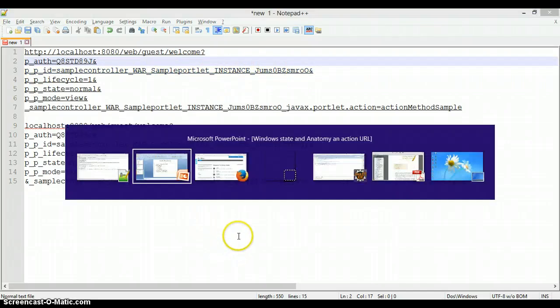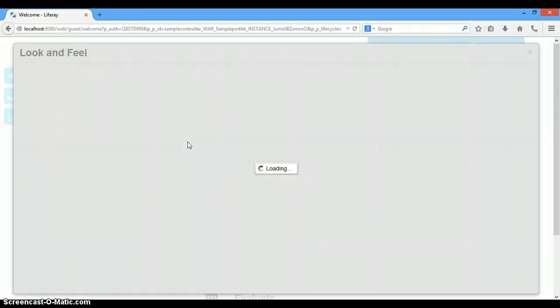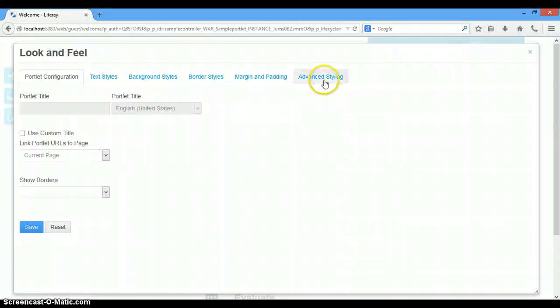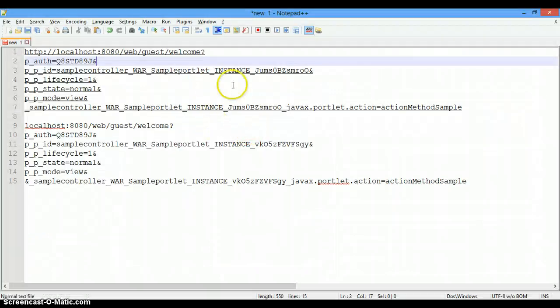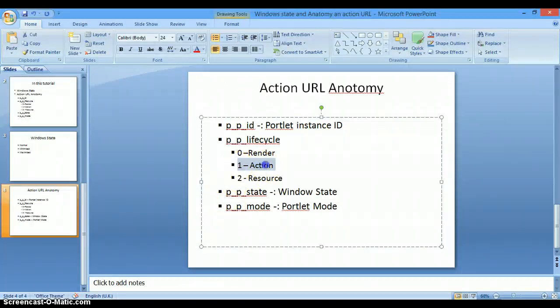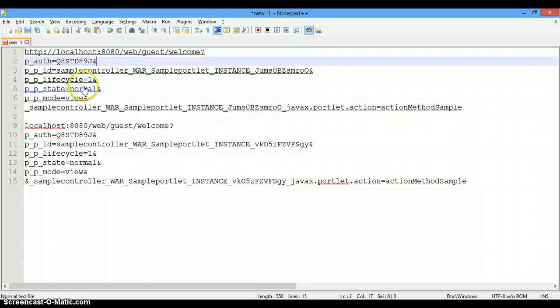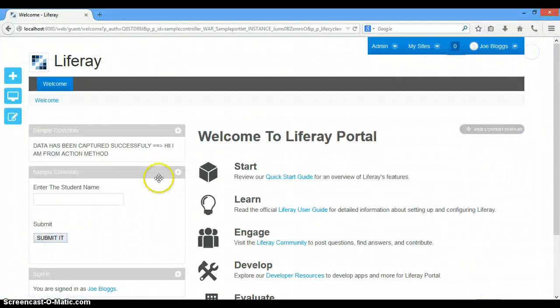So I have earlier told you how we can fetch the instance ID of a particular portlet. We will go to advanced styling, and this is the instance ID of this particular portlet. So the lifecycle is 1, which is actually an action URL, and the state is normal.